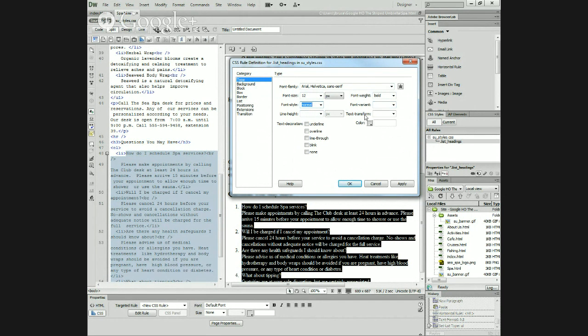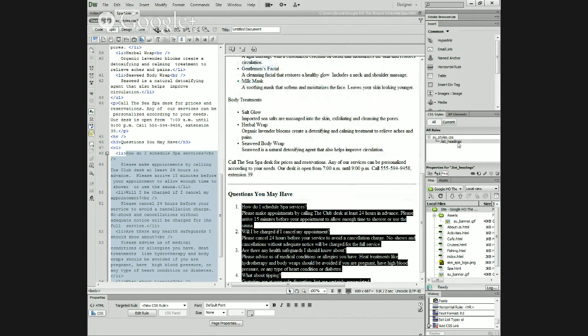The color is going to be number 006, which you just need to type in. I'm not real sure which one it is. 006. And then you're going to click apply and OK. So that is our list headings. We were creating our list headings.